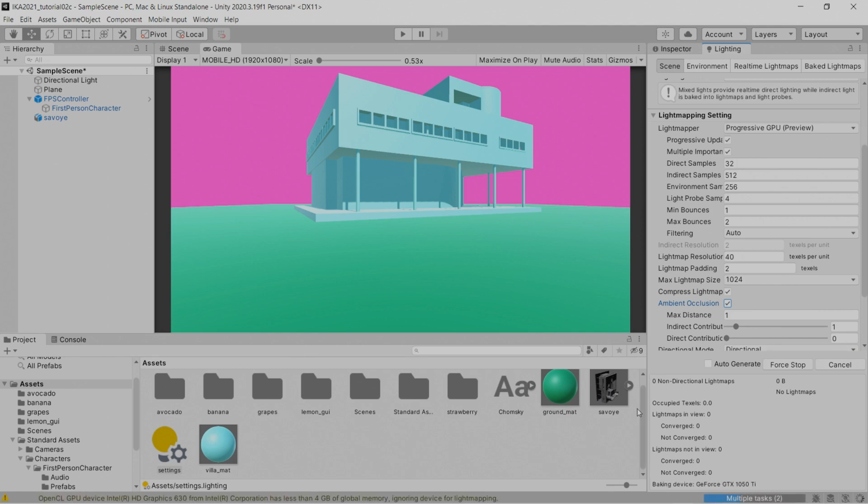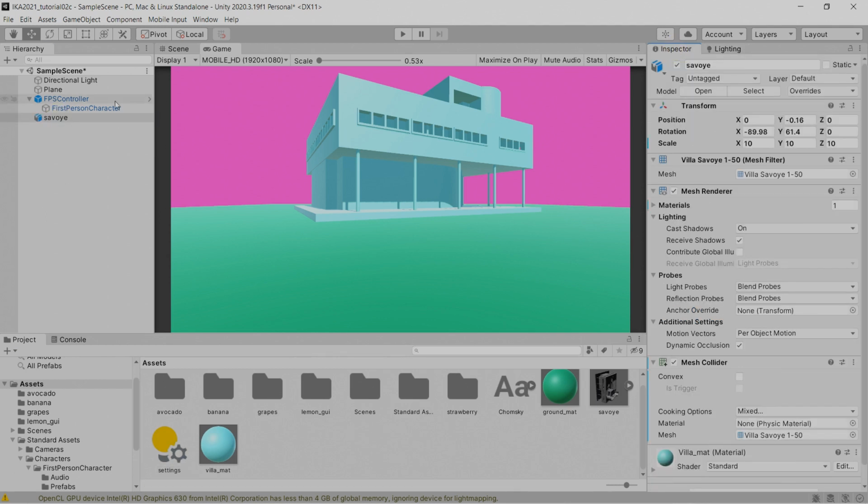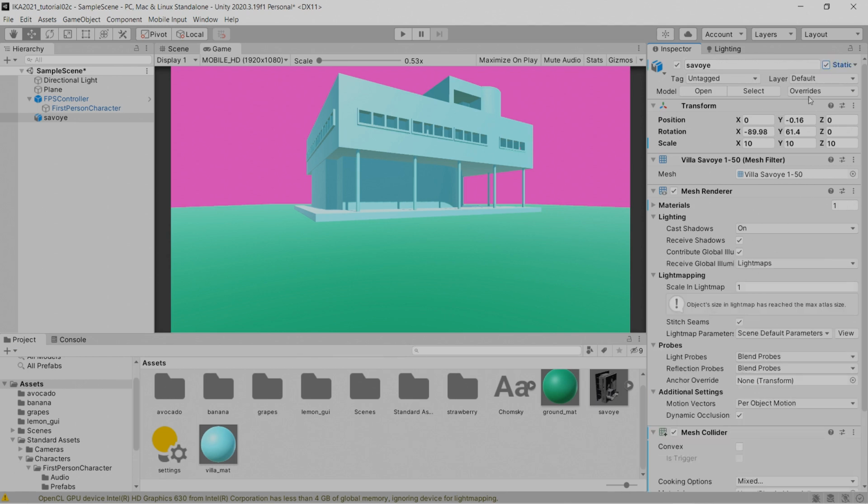Something is happening, but not much of an effect. So what we need to do is go into the villa, and in the inspector, check the static option on top. This means it is an object which is not going to be moving at all, so the light for it can be calculated once and doesn't need to be recalculated ever again.